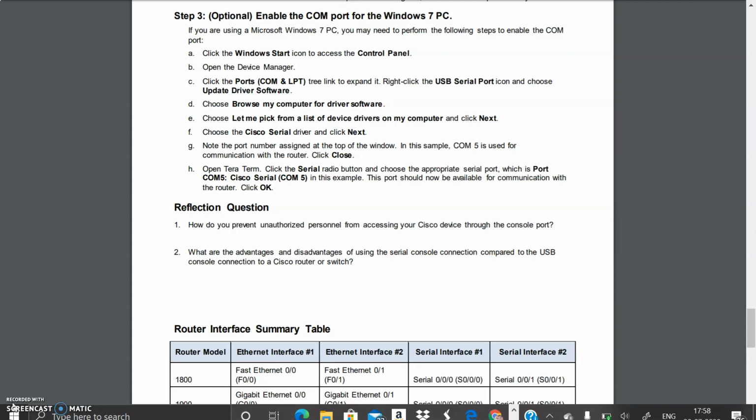Click close. Open TeraTerm, click the serial radio button and choose the appropriate serial port, which is COM5, Cisco serial COM5 in this example. This port should now be able to communicate with the router.